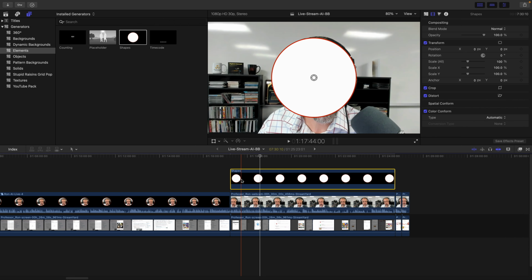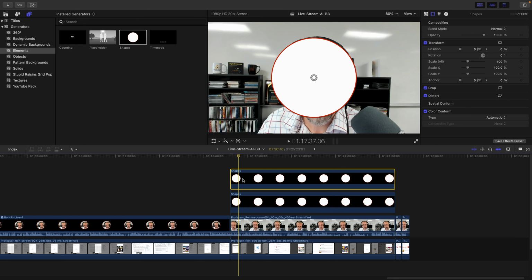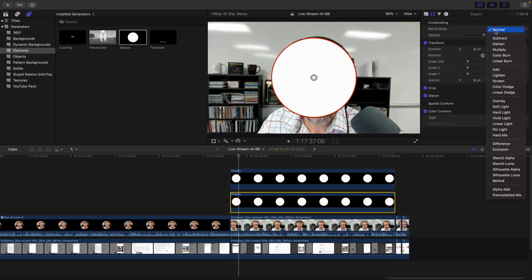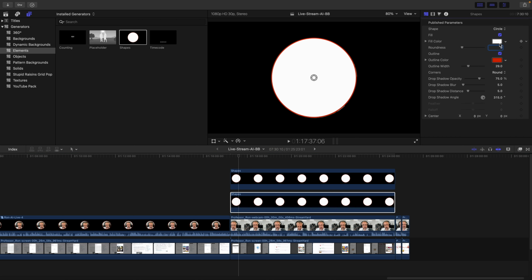And then the on-screen tutorial is happening. So I just did an option click drag up to get both of them. Okay, now I'm gonna go over to the video inspector. We wanna select stencil alpha. Now in the generator inspector, we wanna go over and double check the settings. We're gonna turn off outline, uncheck that. Drop shadow opacity 0%. Good to go there.